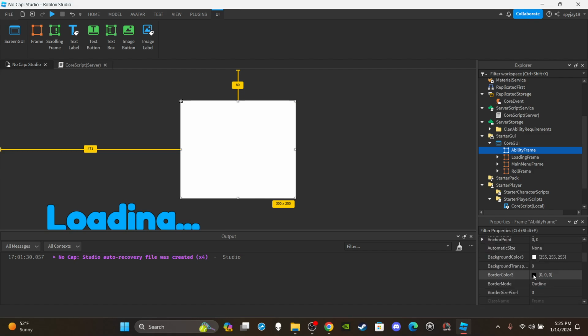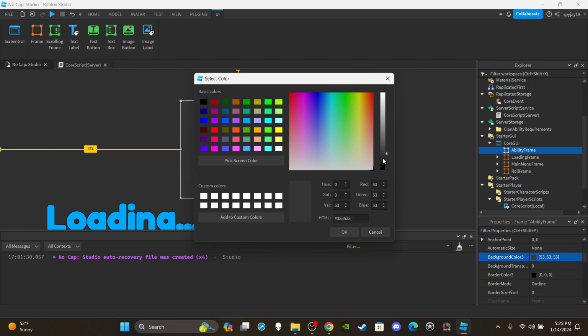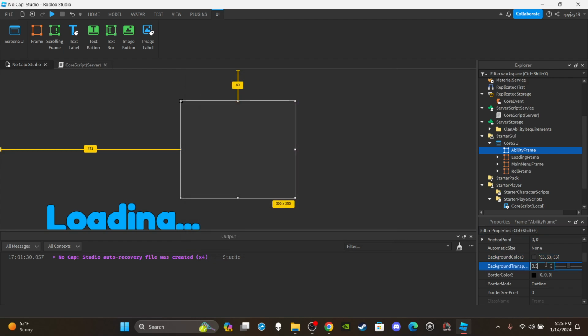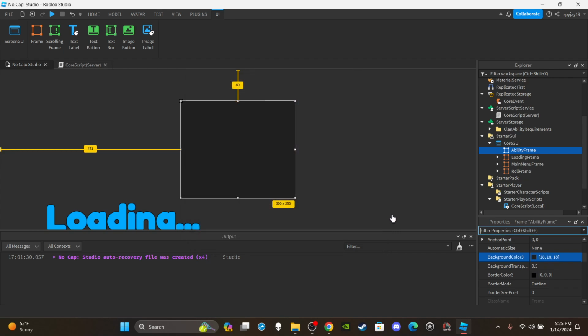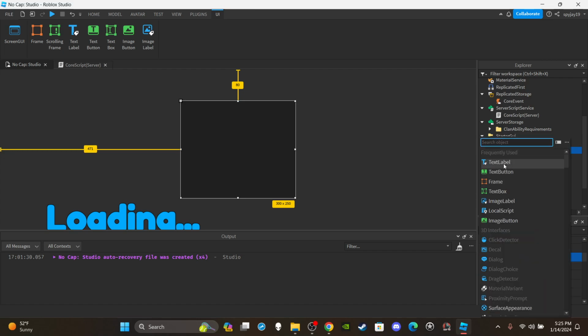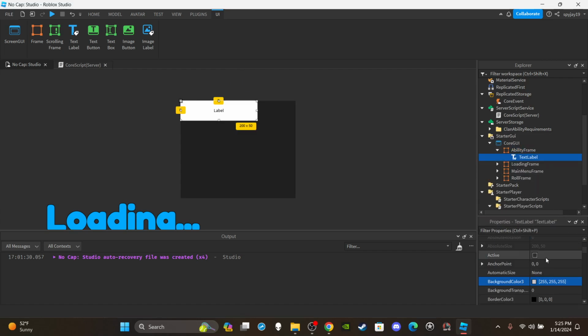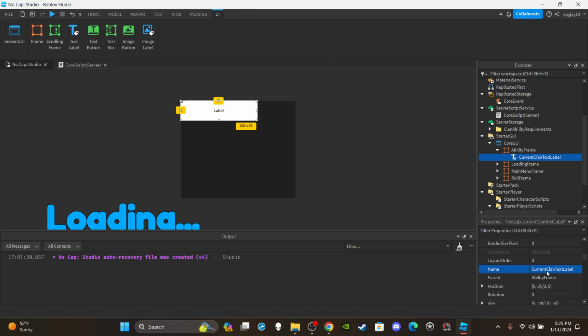This is what I'm gonna go with. I'm gonna make the background real nice and dark, and then make it see through. I make it darker, right? We'll do it like that, and then I'm gonna insert a text label. I'm gonna name the text label current clan text label. This is so that the player knows which clan they belong to.